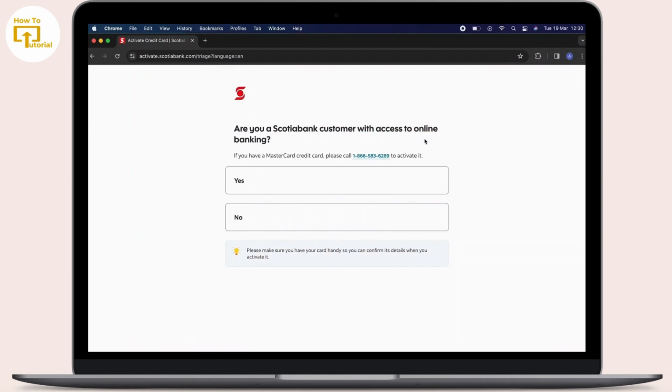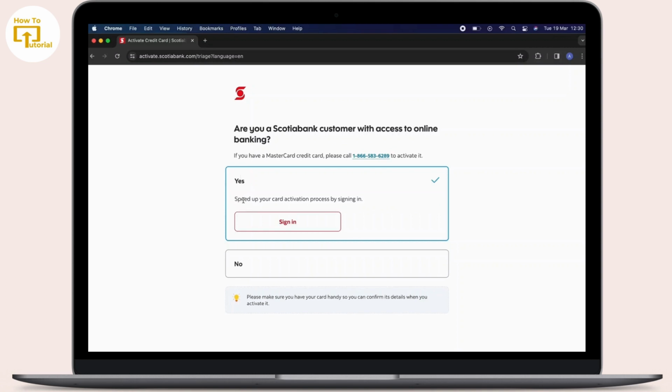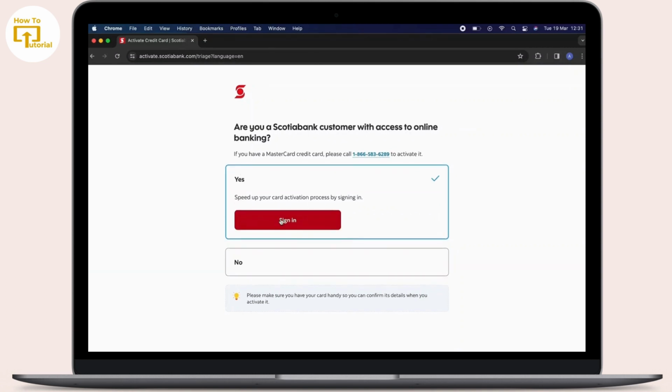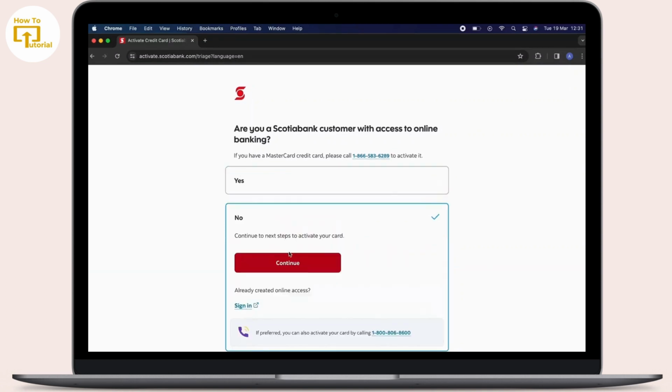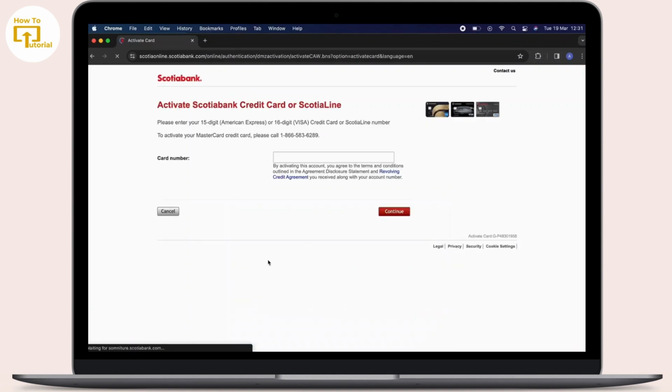Here you will be asked, are you a Scotia Bank customer with access to online banking? If you say yes, then you need to sign in into your account. If you say no, then you need to do continue. Then you need to add your card number and hit on continue to activate Scotia Bank credit card.